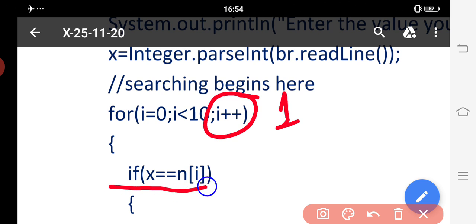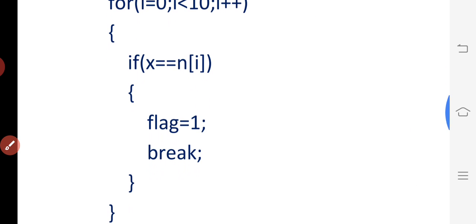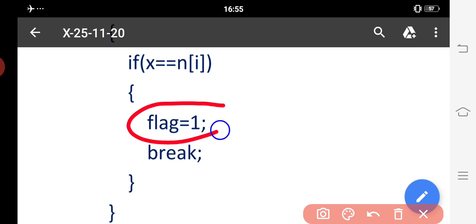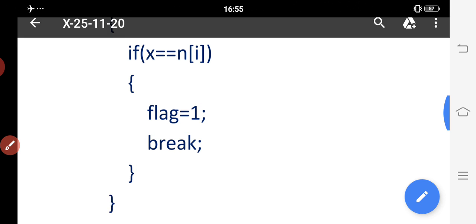Again it will check if x equal to a[i]. The value of x is 10, and the value of i is 1, so a[i] has a value that is also 10. Now both are equal, so it is checking the equality whether the x value and a[i] value are both equal, meaning the value is found which you wanted to search. Now this condition is true, your control will come inside this block, flag = 1, and break, all of you know. Now the control will go outside of this loop.